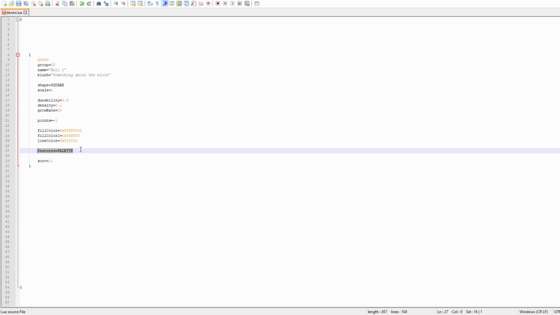Finally, you've got your features. For blocks, I almost always put palette on everything, just because that way you don't have to worry about putting it on a ship. Just for clarification, if you do not put a block on a ship and you do not put features equals palette on it, it will not show up in the campaign. So this is just a foolproof way to make every single block you have show up in the campaign.